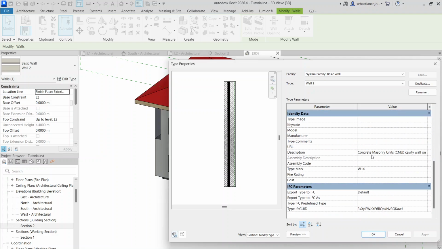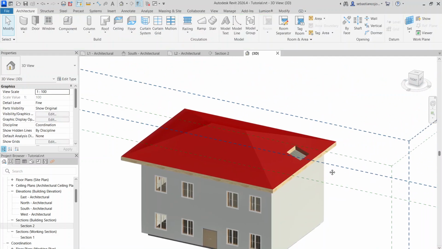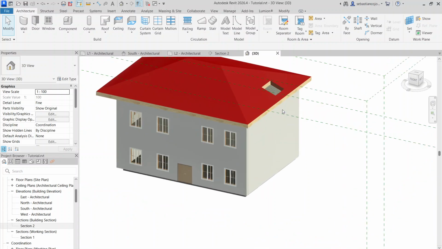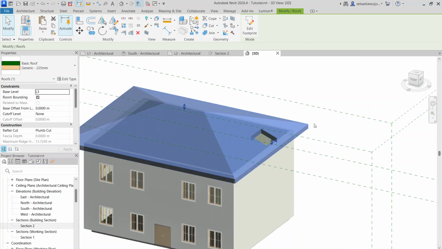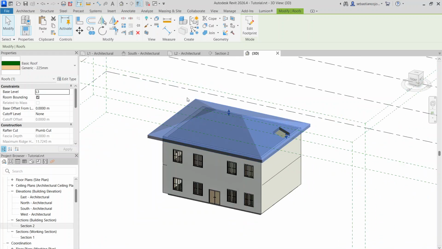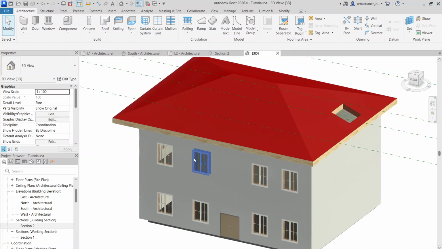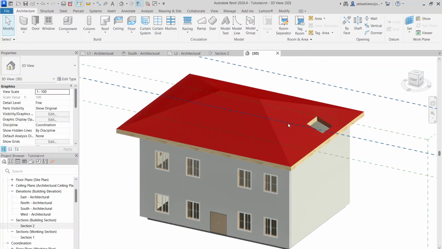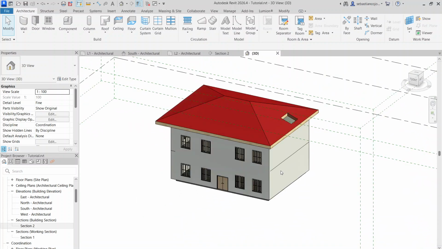So far so good. Thank you for your attention. This was the roof editing part, combined with the editing settings, which also apply for walls and for floors. I hope it was useful for you, and see you in the next tutorial.